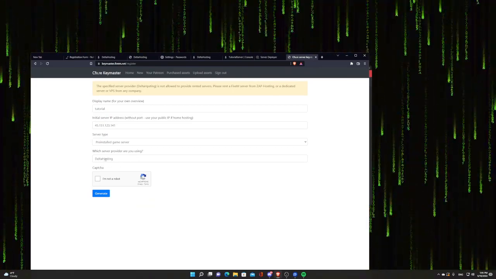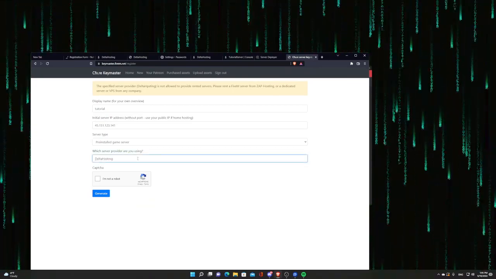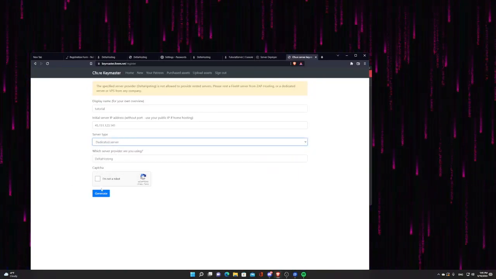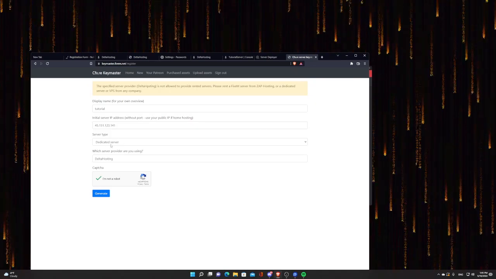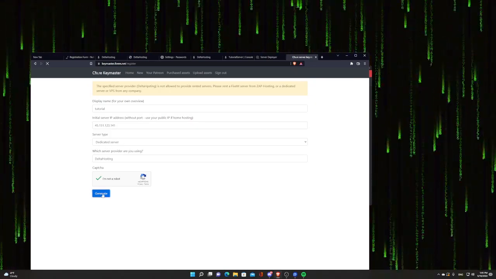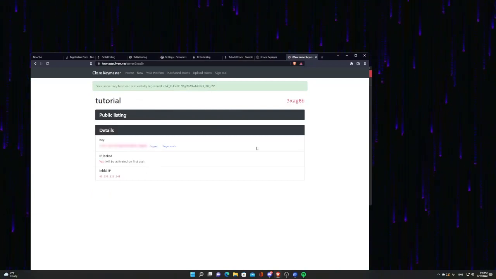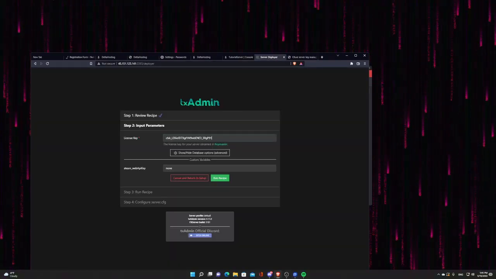Oh, so let's just put in dedicated server. You put dedicated server here, not pre-installed game server. It won't just work. Then you just copy the key.